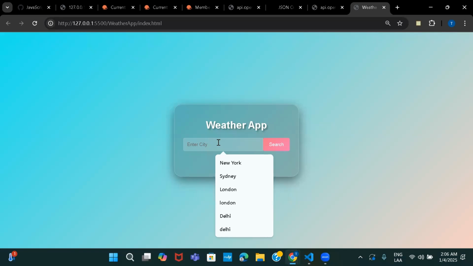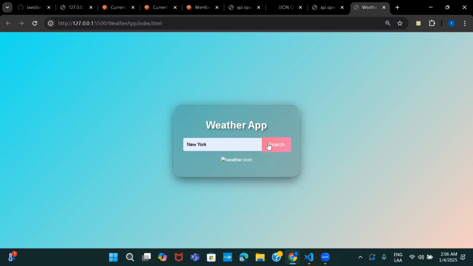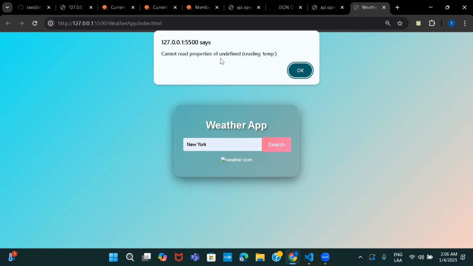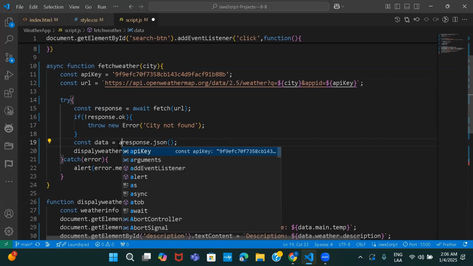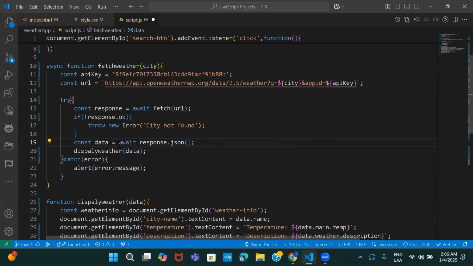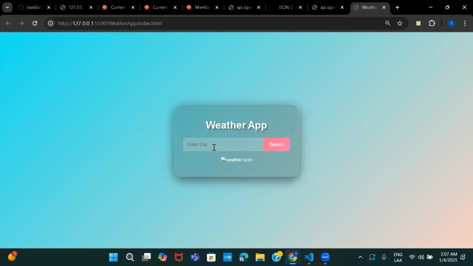All right, so here now if I enter a city name, let's say New York, if I click on search, cannot read properties of undefined reading temp. So I think here it is trying to do this before. So here also we need to add await. These are the things that you need to check carefully, because it is trying to display before everything else is done, like the fetching and the conversion of the response that we are getting. So if I use await here, let's go back, and I think this is fine.